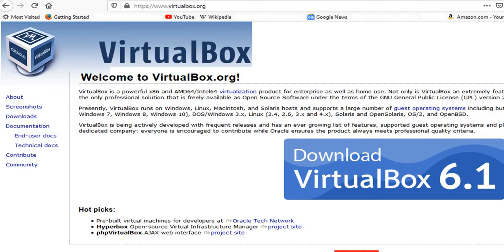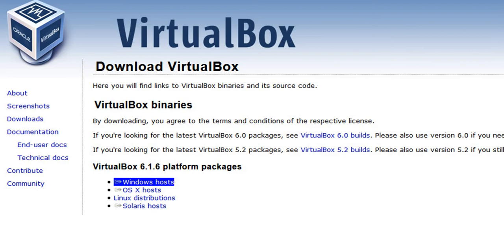First, you must navigate to https://www.virtualbox.org, and you can get your free software there. Next, you'll need to click on Download VirtualBox 6.1, as noted in the video. If you have a Windows host, you need to click on VirtualBox 6.1.6 Platform Packages, Windows hosts, as noted with the red arrow.